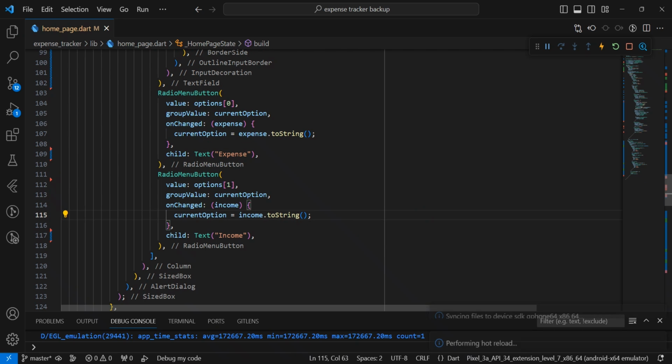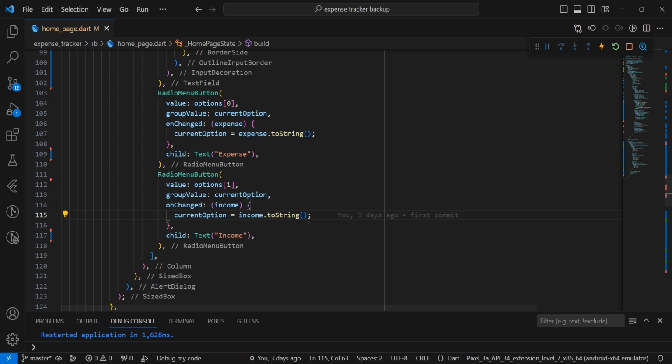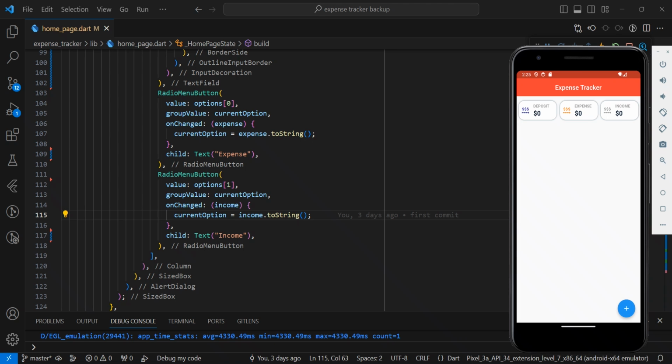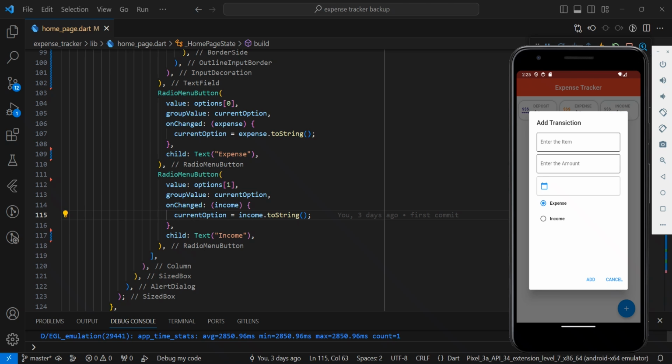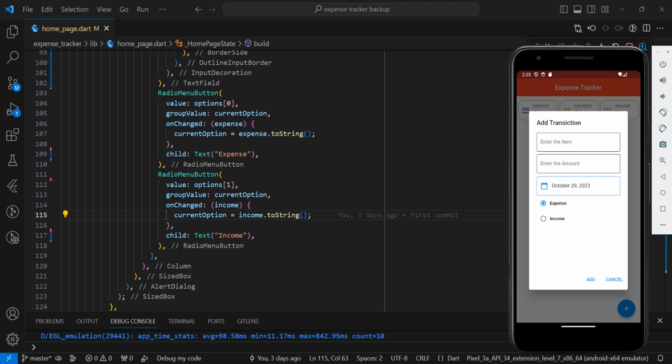So now I can just do a hard restart, and I will see how it looks. Now when I tap the floating action button, you will see that yeah, it is here, and we have one expense button and also one income, and we can choose between these two. So right now I can enter an item, I can enter the amount, I can then choose the date, for example the date 20 October of Friday, and then I have this option that it is an expense or it is an income. So when it is done, I can just hit the add button.